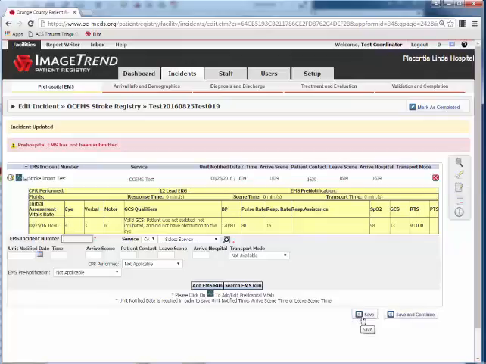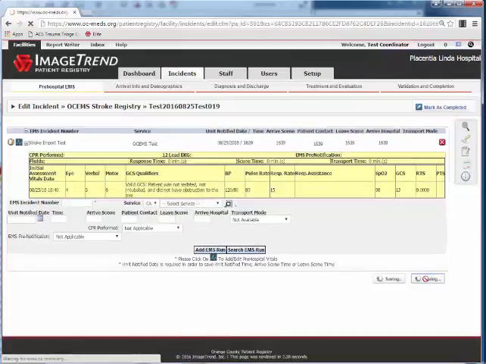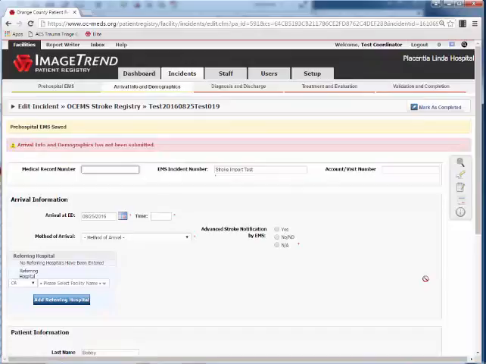Save brings us back to the same page. Since we are done with this page, let's save and continue. That takes us to our next page, Arrival Info and Demographics, and we will start our second video here. If you have any questions, let us know.